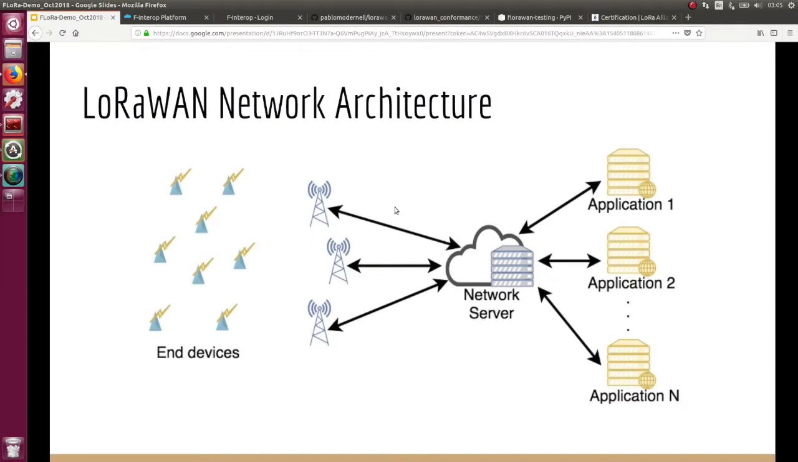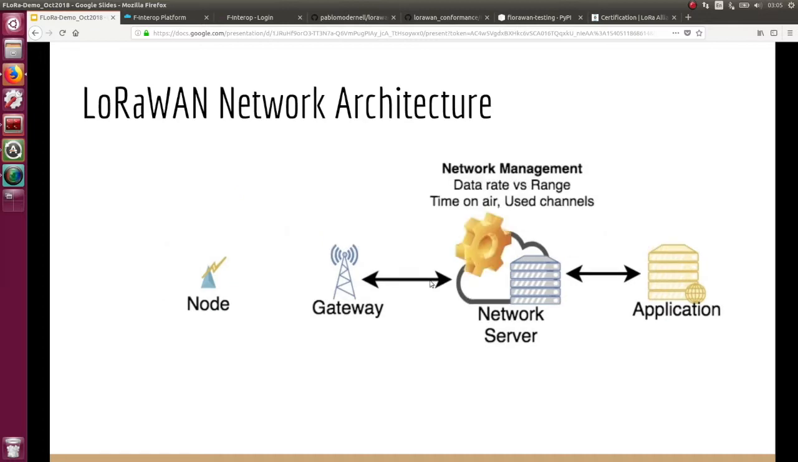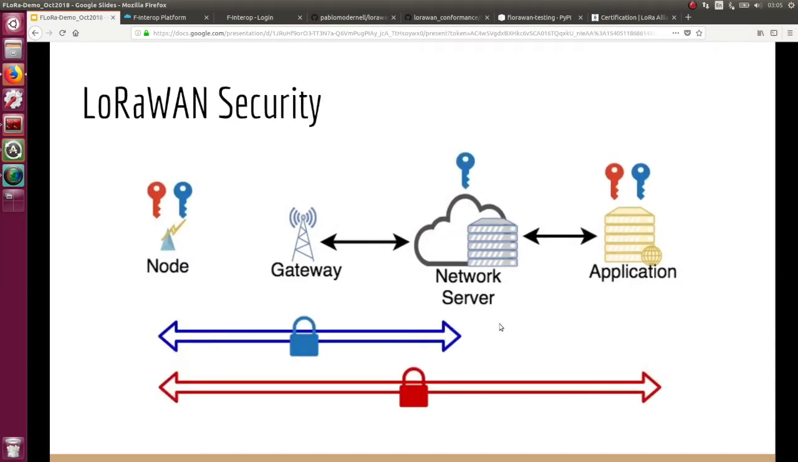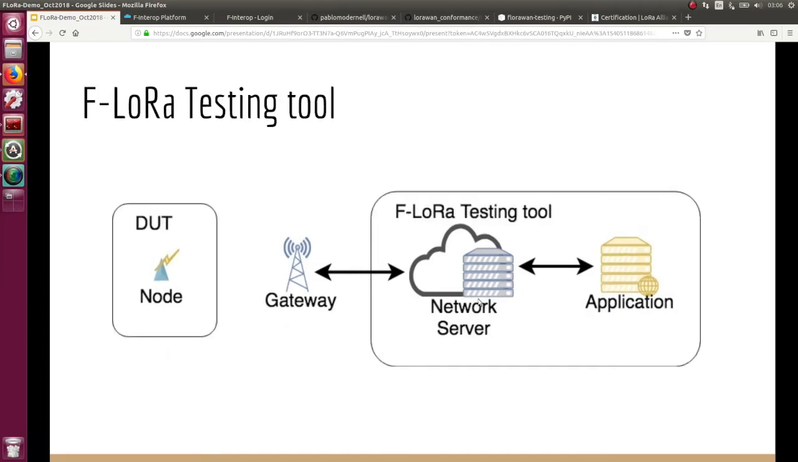In the LoRaWAN network architecture, we have end devices communicating with applications, and they exchange data using a network server and a group of gateways. The network server is in charge of the network management, and for doing that, it will use MAC commands that will be exchanged between the node and the network server. We also have a two-layer security that uses two session keys: one application session key that is only known by the application and the node, and a network session key that is used for the encryption of the MAC commands and also for message integrity checking.